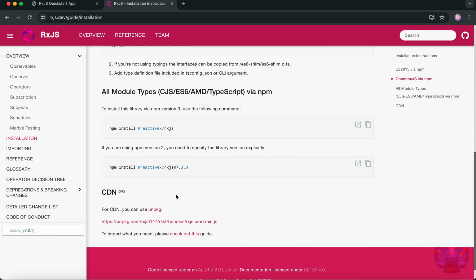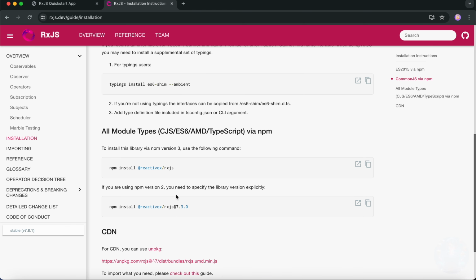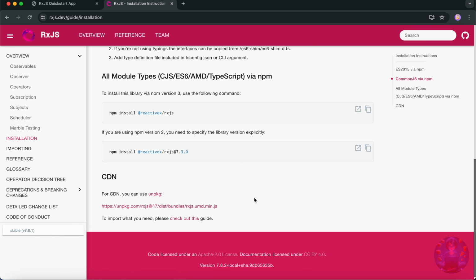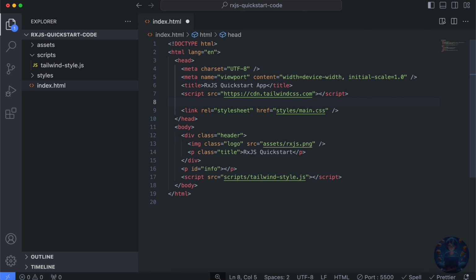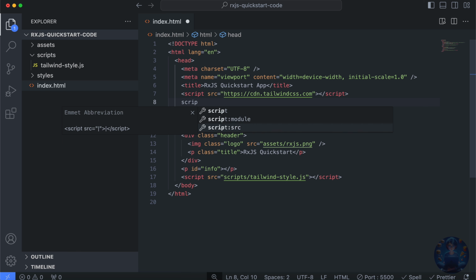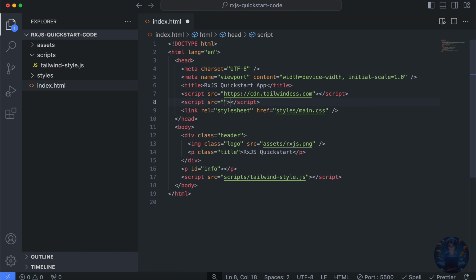Scroll to the end. So there are different ways you can import RxJS, but since we are using plain HTML, we just need the CDN URL. Copy this and let's head to the Visual Studio. Inside the head tag, we'll start with importing our RxJS library. So just write the script and for the source, paste the copied URL. That's it. Let's save this file.